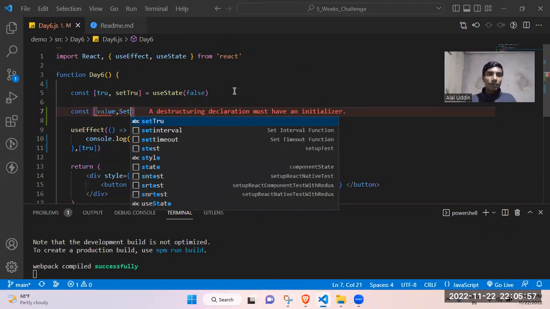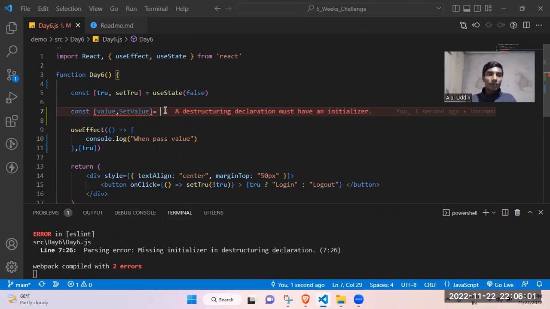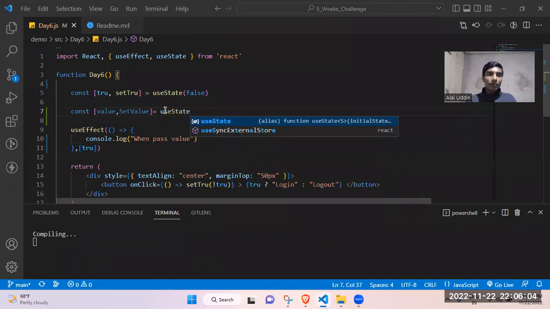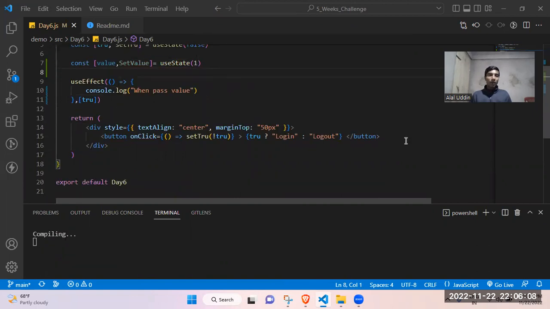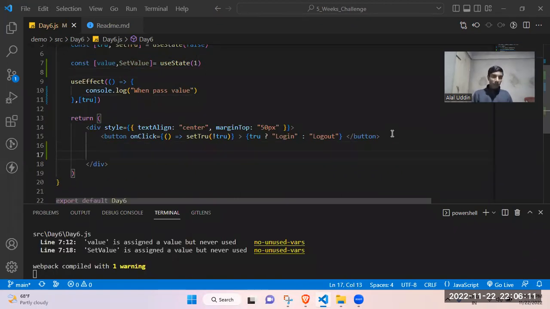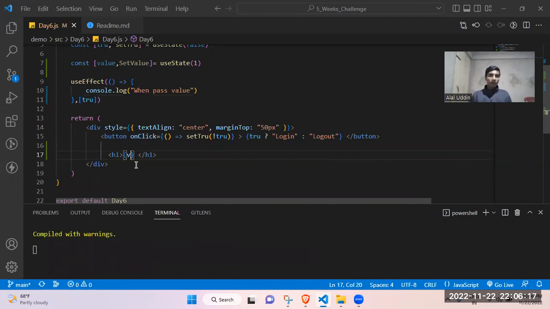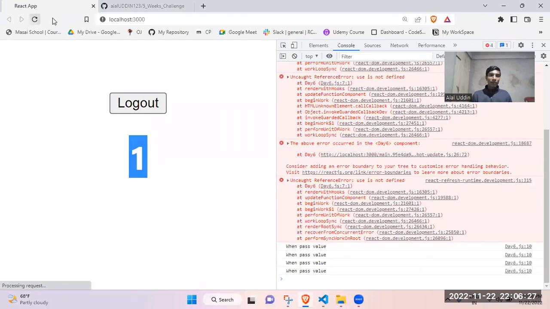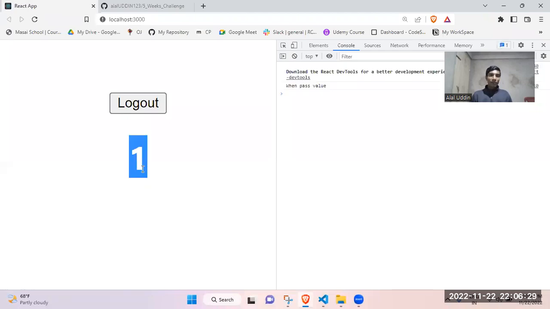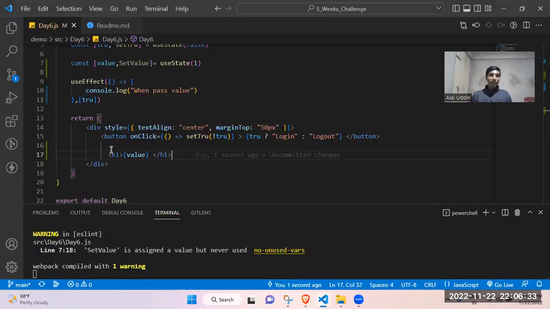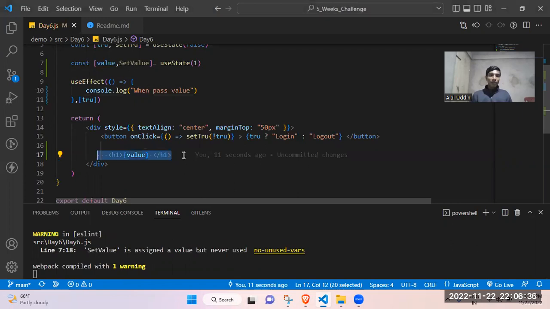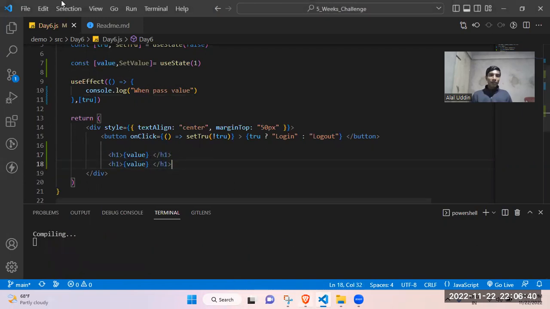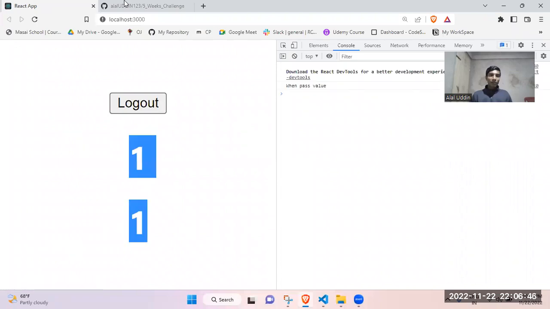Let's write here the variable and its setter with useState. Initially the value is 1. Now I want to show it on the DOM. So here you can see the value, right? Now if you want to use it many times, you can use it as many times as you want. I can use this two times, right? So it is reusable.